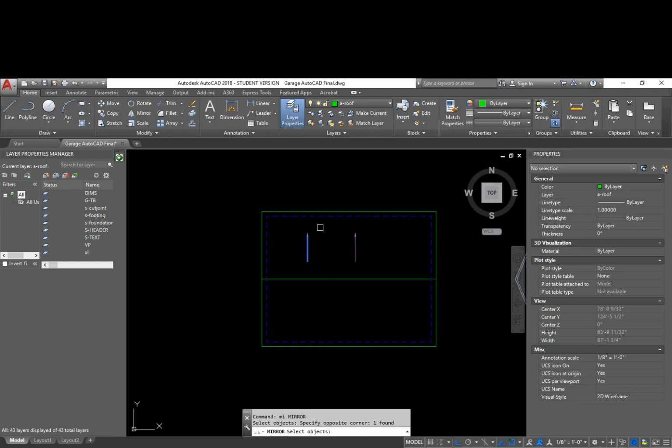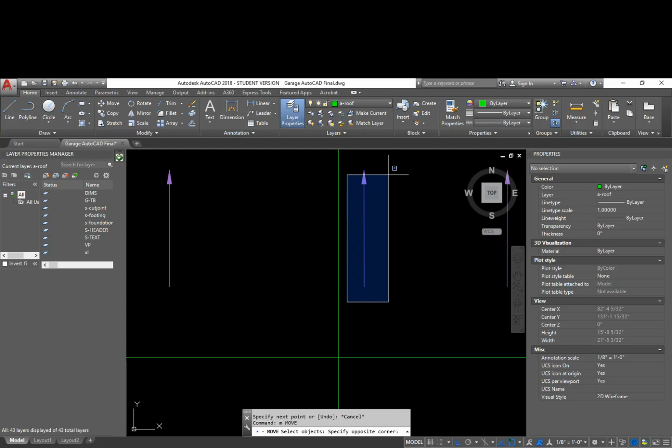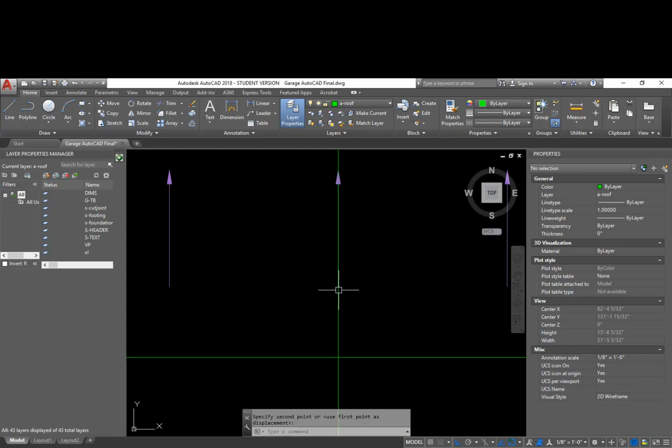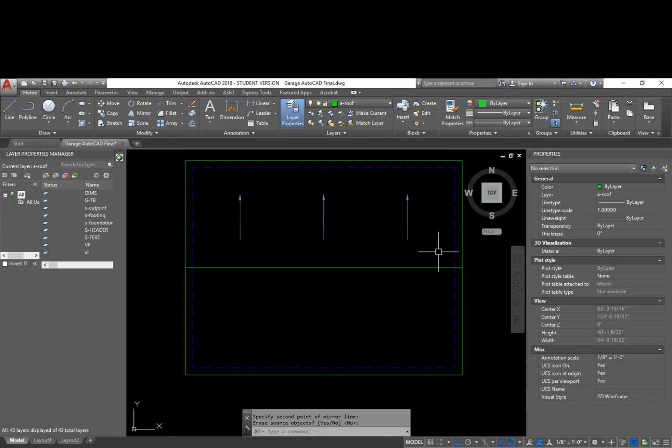I'm going to mirror this one, and then I'm going to find the actual midpoint of that, pick this up and move it from endpoint to perpendicular, erase that line. And actually I could move these out a little bit. I could probably get away with just 2 of these. Just to make that symmetrical, I'll erase that and redo it. So these leaders basically show the direction of slope on this roof.